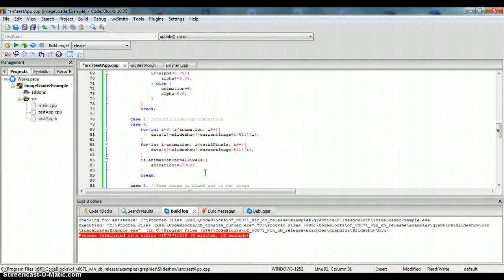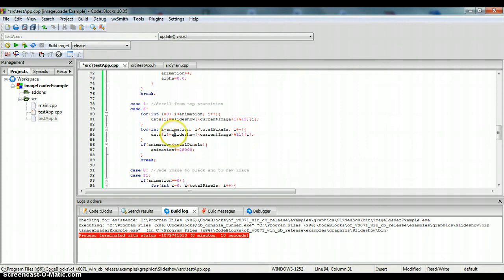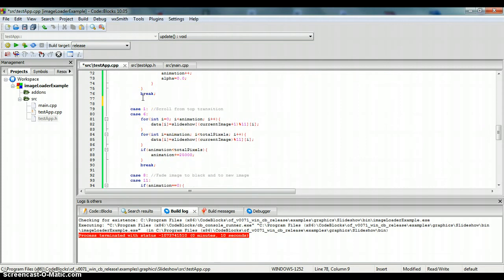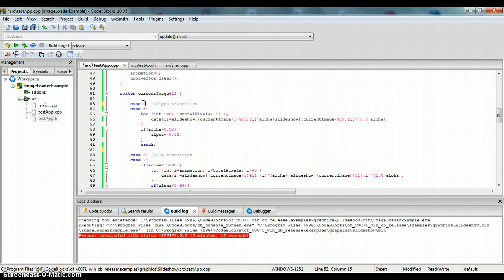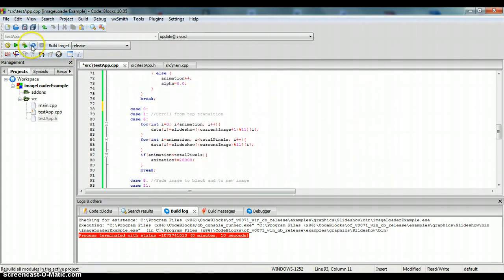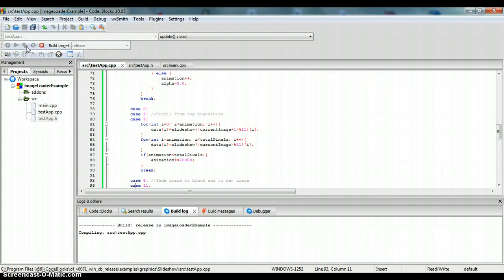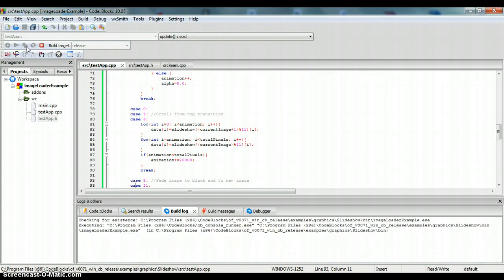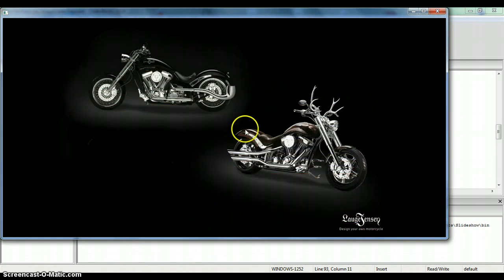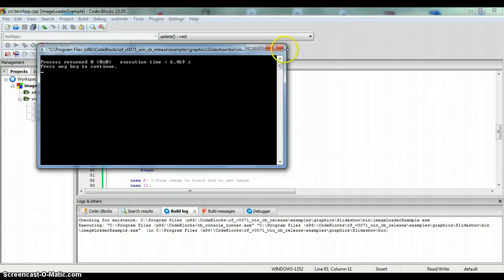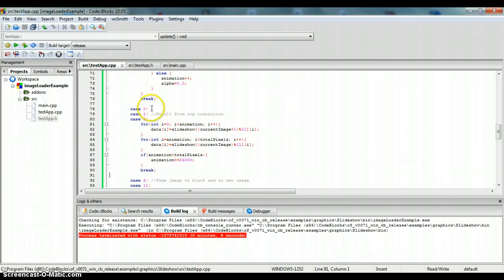Then we have the scroll from top transition. Let's take a look at it. Set this to case 0 and deactivate this one. Then we can take a look at it. Let's see. Then we have this smooth transition from top to bottom. Really clear lines.